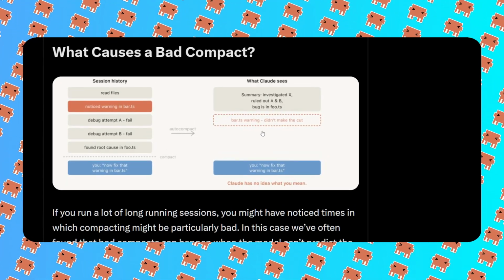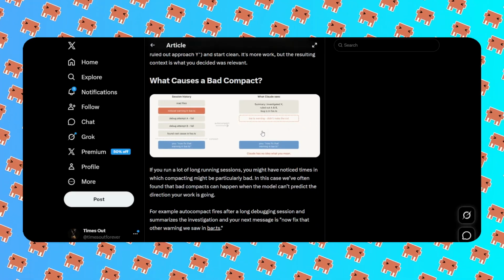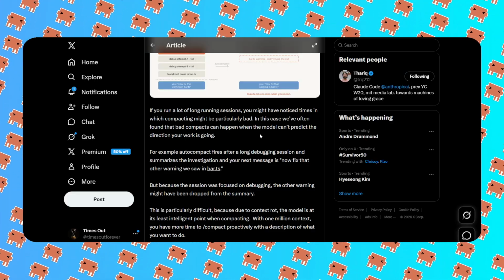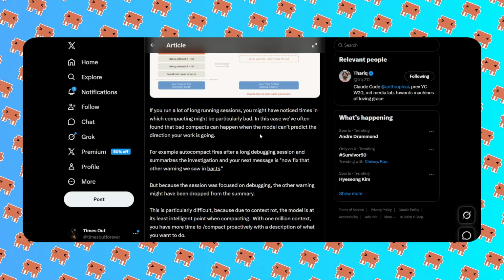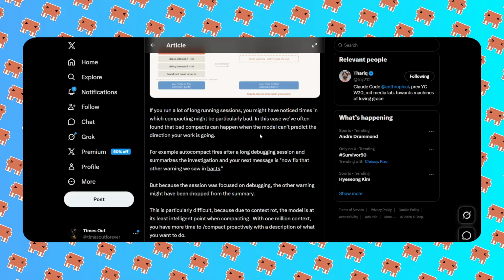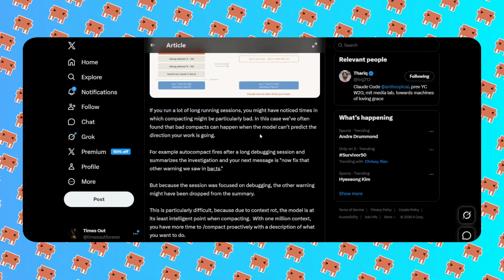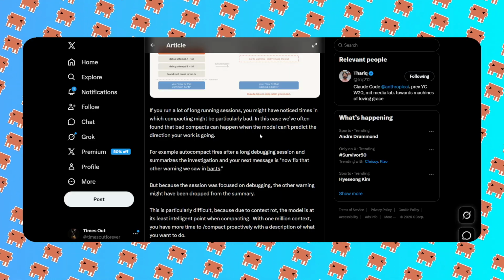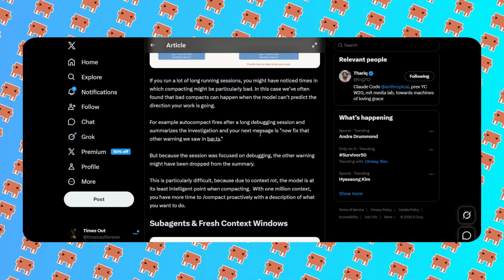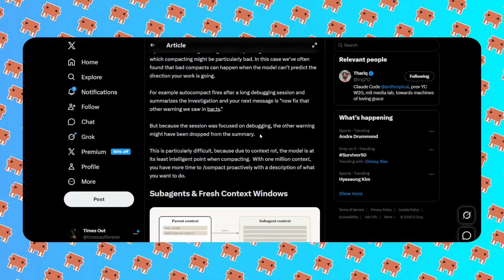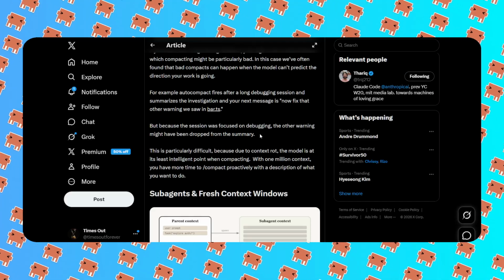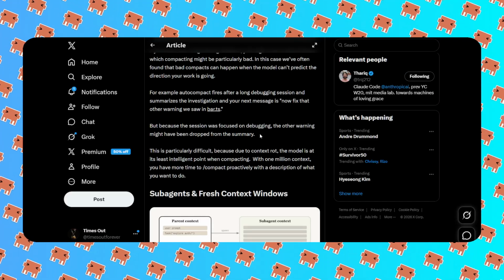So what causes a bad compact? Basically letting the context window fill up. If you run a lot of long running sessions, you might have noticed times in which compacting might be particularly bad. In this case, the article says, we've often found that bad compacts can happen when the model can't predict the direction your work is going. For example, auto compact fires after a long debugging session and summarizes the investigation, and your next message is, now fix that other warning we saw in bar TS, right?